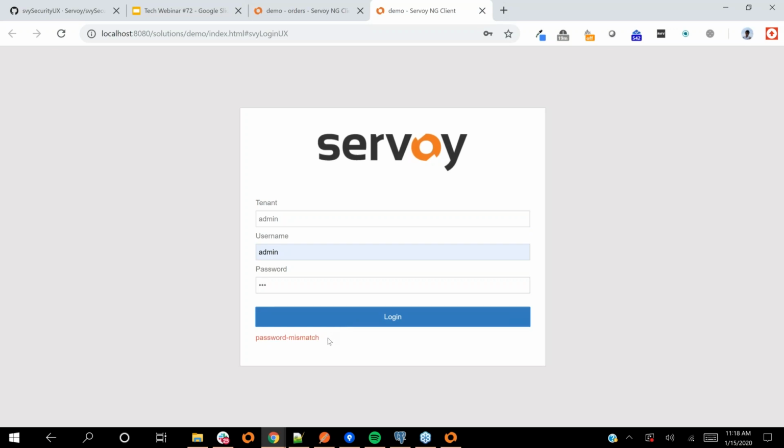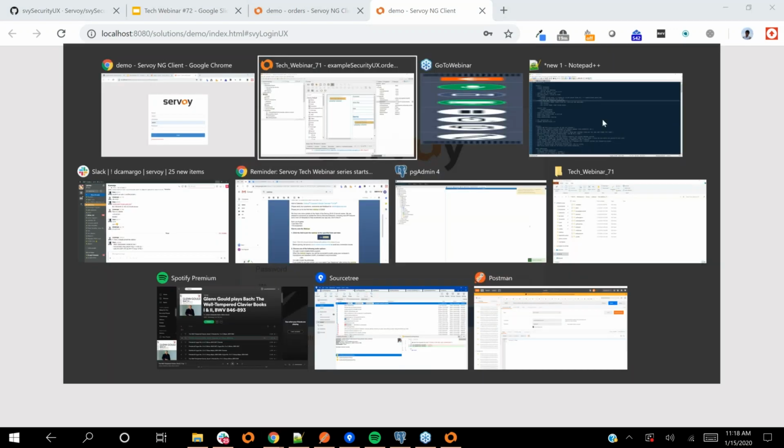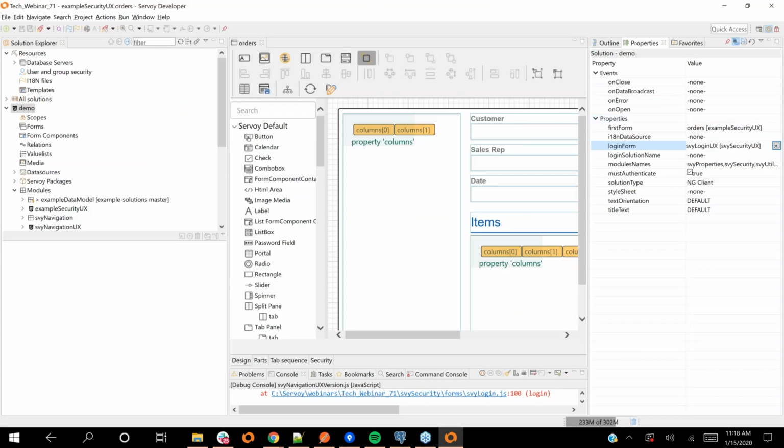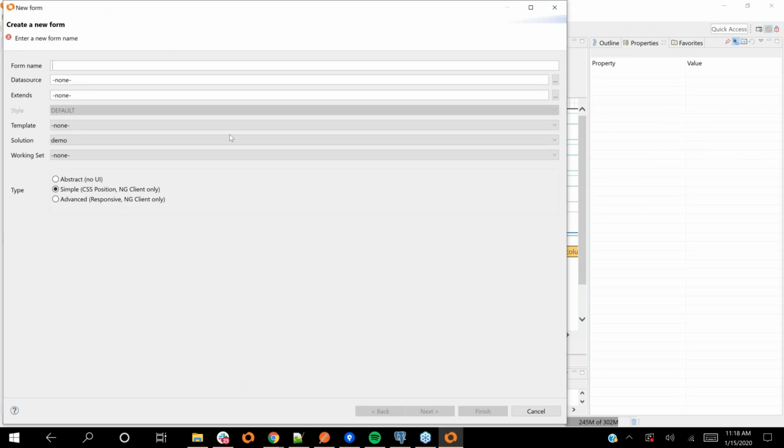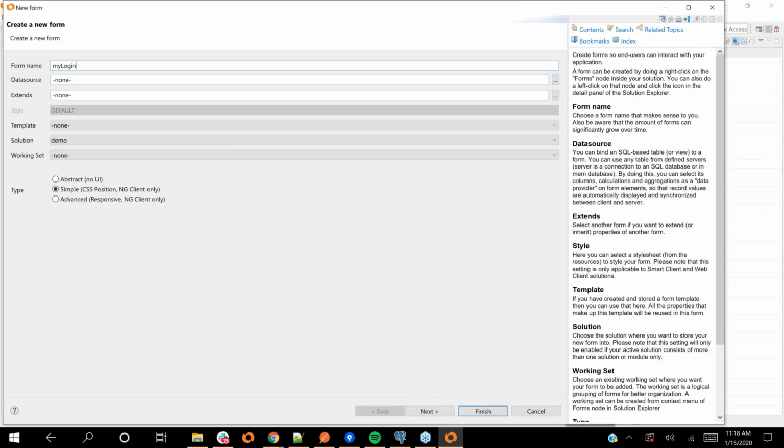Now, these are just displaying the error codes that the module is returning, but if you've ever tried to log in somewhere and you provide a wrong password, it doesn't tell you that you got the username right but the password wrong. It usually will try to obscure that a bit and just say, invalid credentials or something. So what I'd like to do is show you, using that use case, how I can extend this form and make it my own. So what I'm going to do is go to my demo solution and create a new form. And I'm going to call this my login.